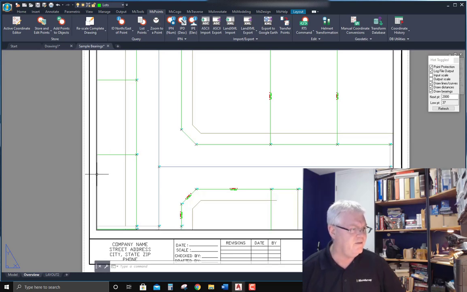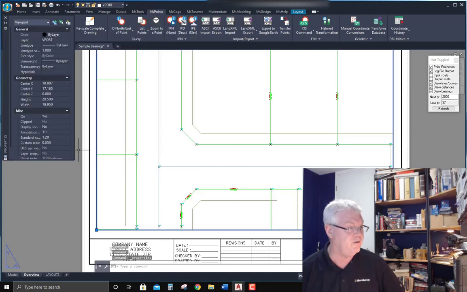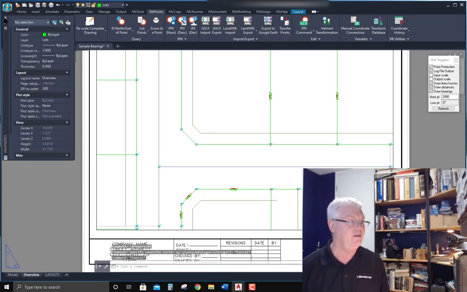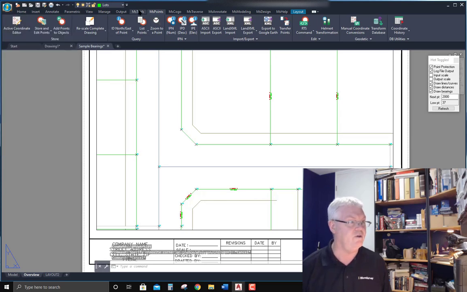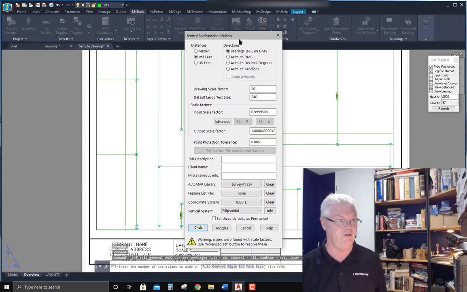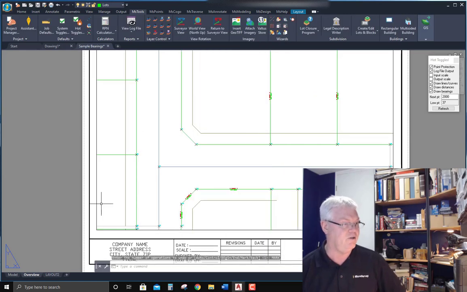So if I pick on that viewport and I ask to have a look at its properties, what we're going to see is this viewport has been given the standard scale of 1 to 20. And that's exactly the way we like it to be. And I'll show you why, because if I go to MS Tools and the Job Defaults, which you always see when you open up a drawing, you can see that it's also got a drawing scale factor of 20 assigned to it. And that's the way we want it to be. We would like this number to match the plot scale.